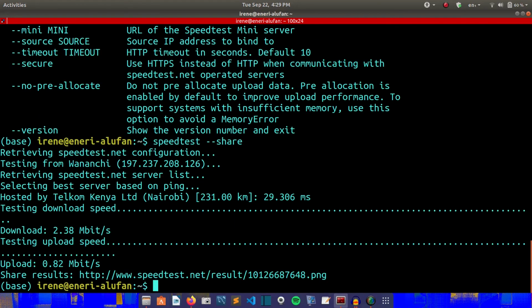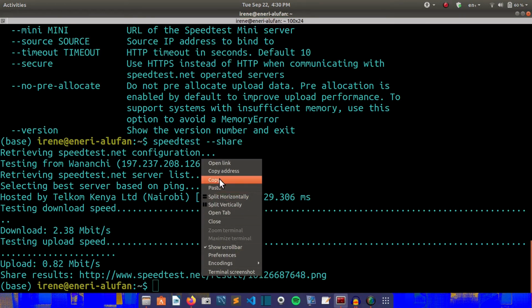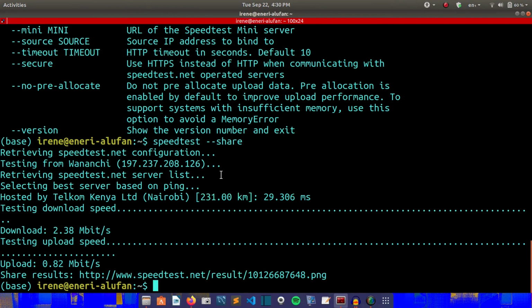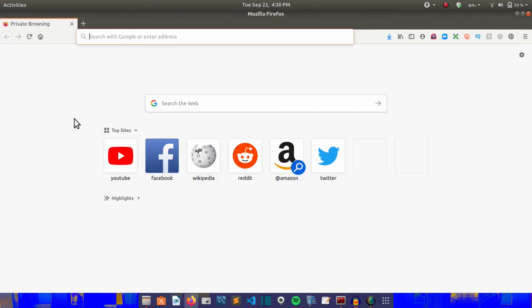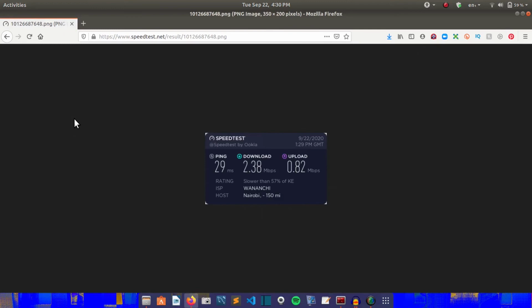So after testing your upload and download speed for you, the very last output will be share results, and it will give you a link. So all you have to do is copy this link and paste it in your browser, and then it will generate an image for you which you can share. So I'll just right click and copy address or open link, whichever you want, and then you open your browser and you paste in the command and you hit enter, and then it displays for you an image.